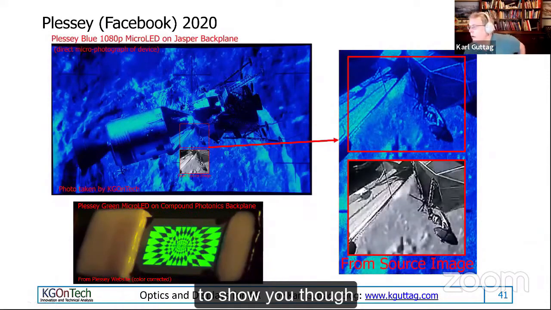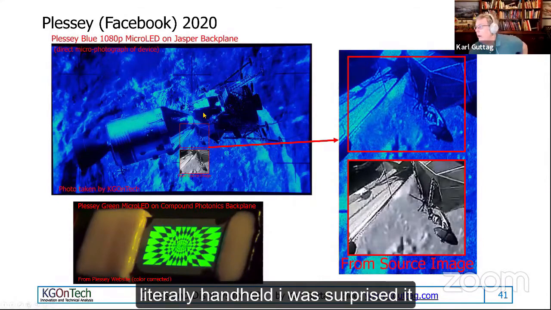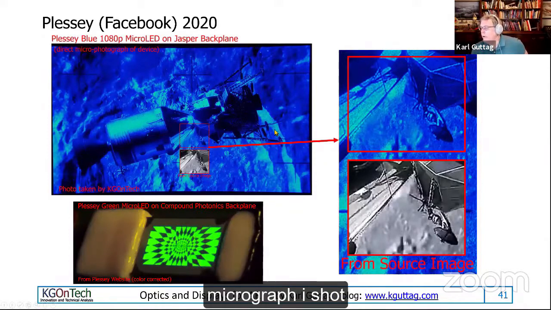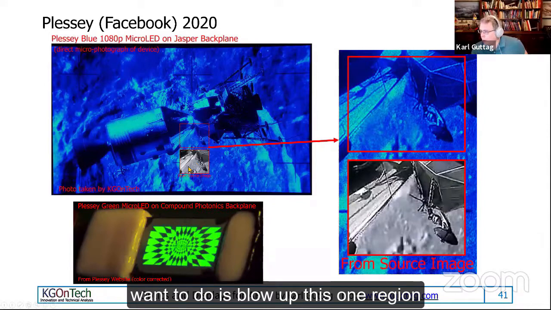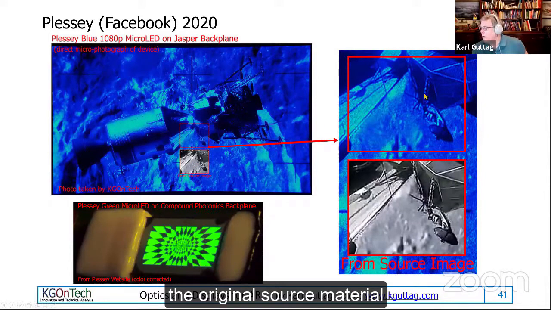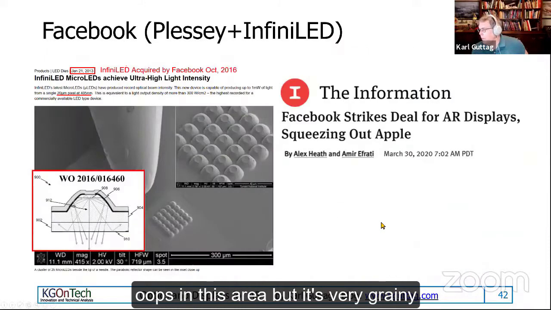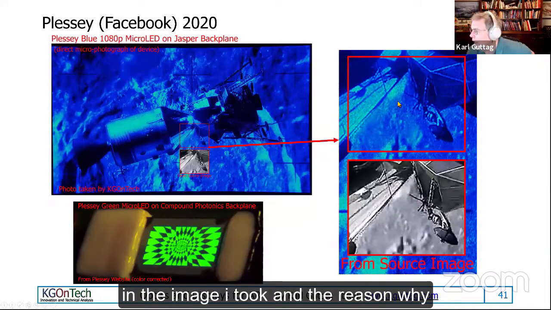This is what I wanted to show you, though. This is from Plessey. I shot this literally handheld. I was surprised it came out as well as it did. This is a photo micrograph I shot of Plessey at last year's CES. And what I want to do is blow up this one region. What you see is I was able to find the original source material, and the original source material is very smooth, particularly in this area. But it's very grainy in the image I took.